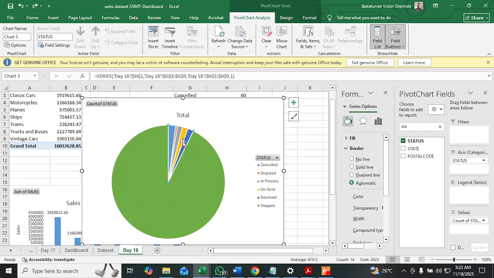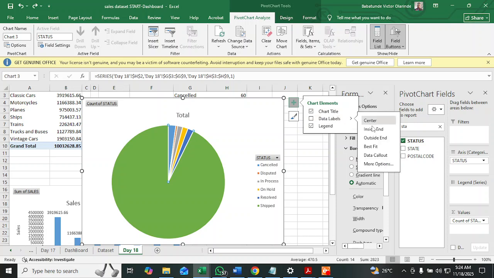on hold is yellow, in process is ash or gray, disputed is orange, and cancelled is light blue. The one in deep blue is resolved. So you can decide to add chart labels. Now I want more options.